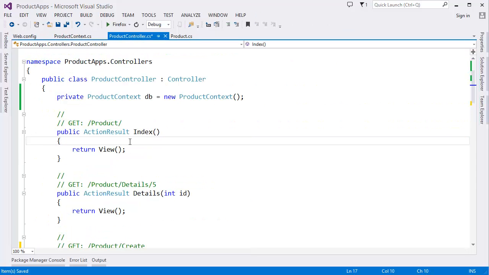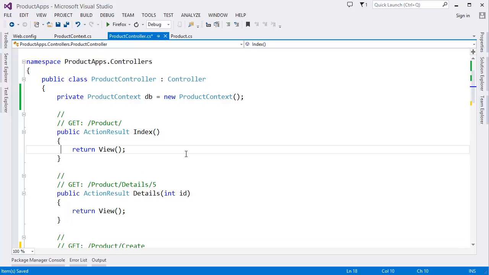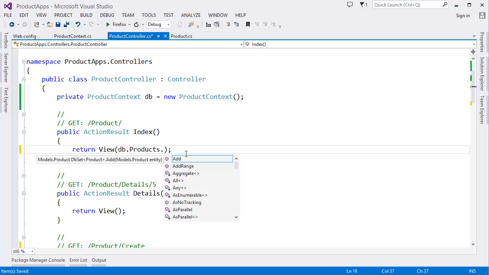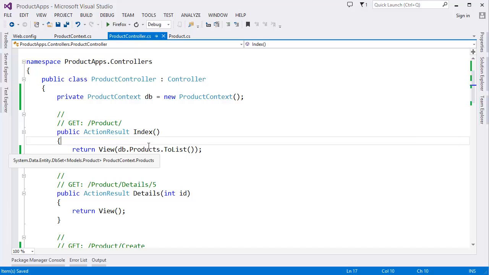Now I want to show db.Products to list. That means if we have any value in the product, we can show it in the index view. Now how can we create the index view?